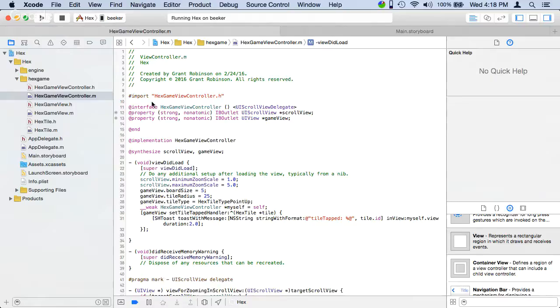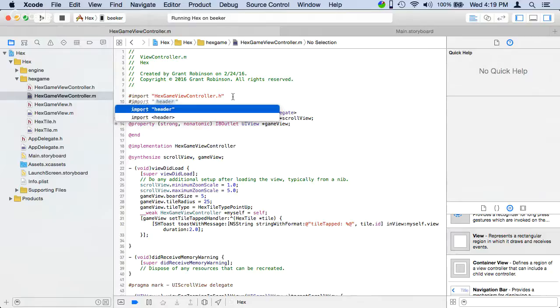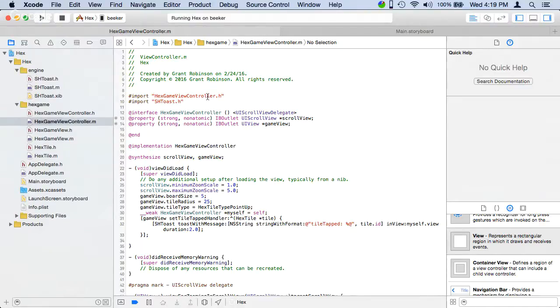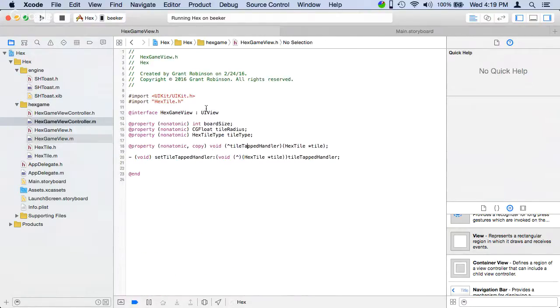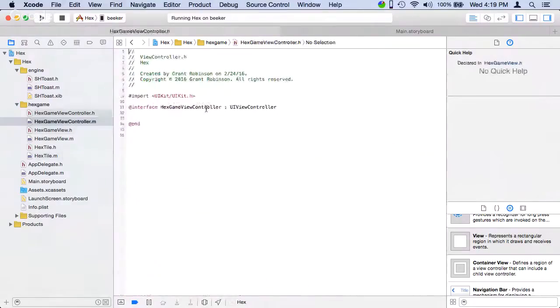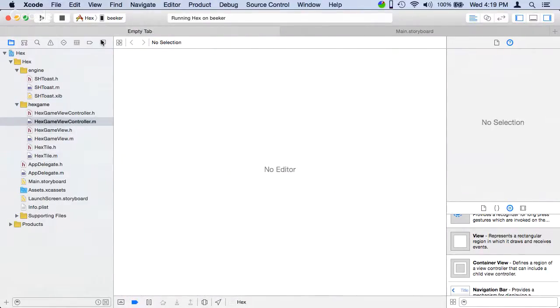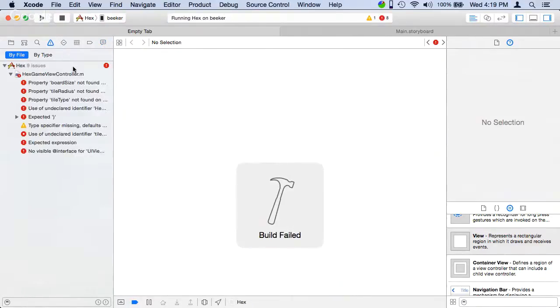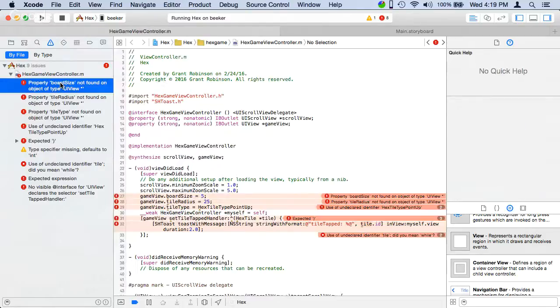And then in Hex Game View Controller, to make that last thing go away, just say pound import sh, in the .m. Yeah. And then assuming that everything worked. Mine didn't. Game view is not resolving, even though it's synthesized.